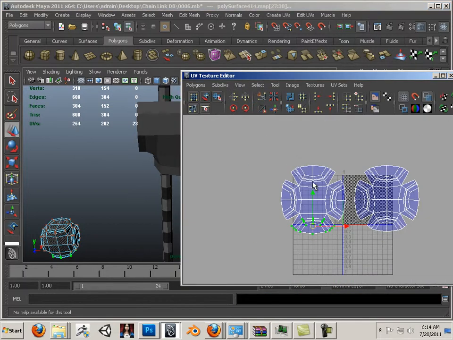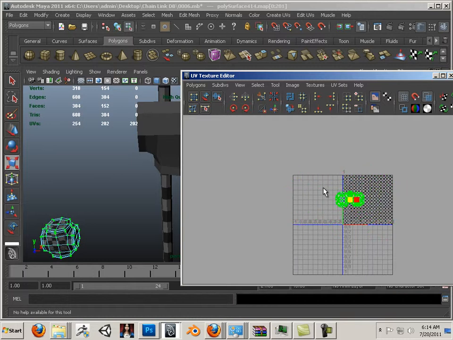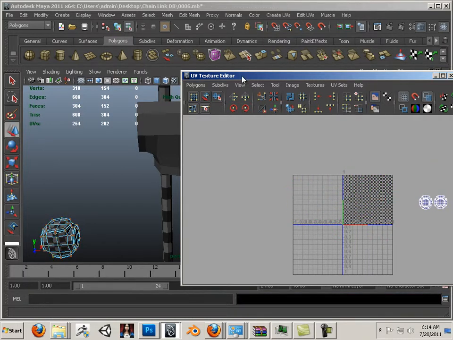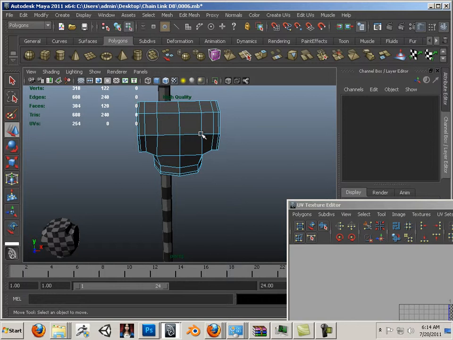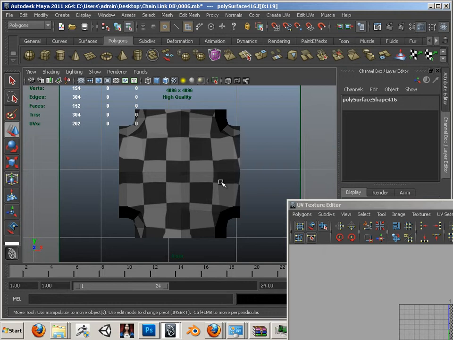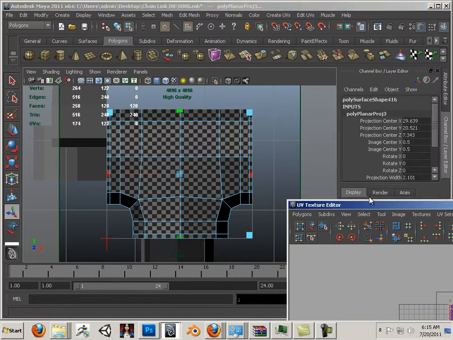Now I'm just going to take these and shrink them down, R on the keyboard, and kind of move them off to the side right now. Okay, let's do that for this piece. Again, faces. This time I'm going to speed up just a little bit, because it's the same procedure.